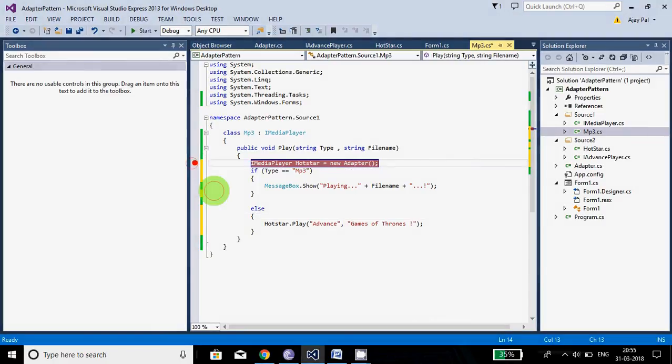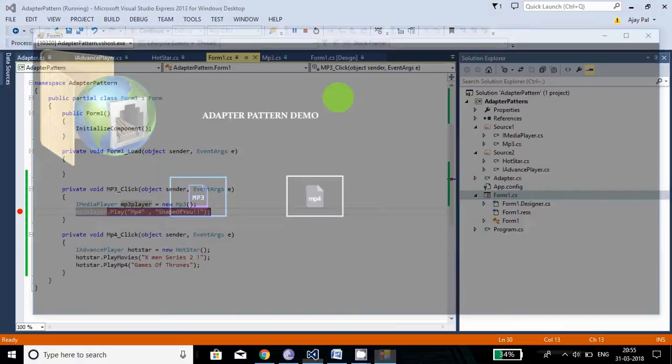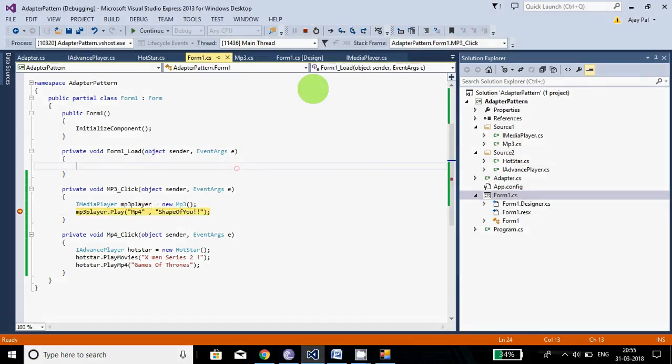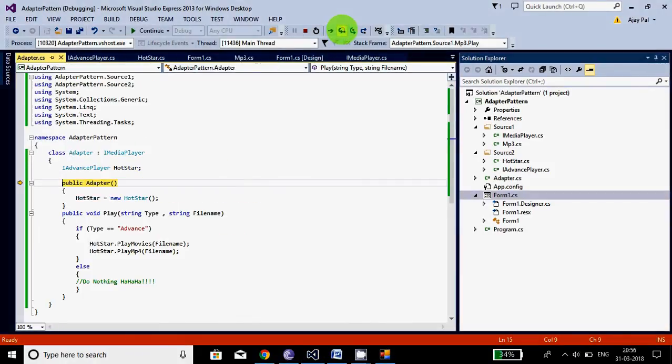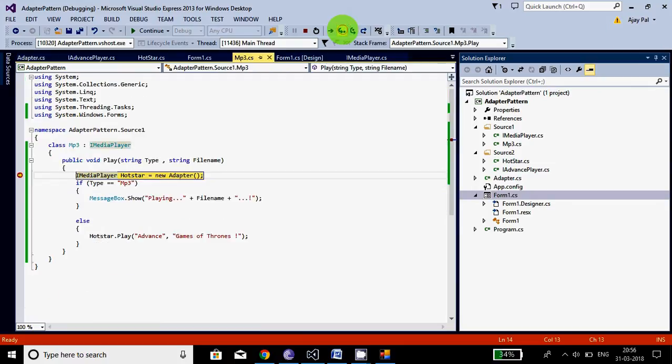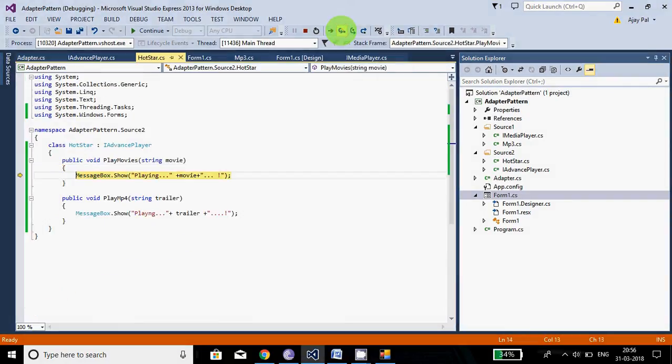So I will put a debugger point here, and from my Form1 I have hard coded MP3. Let's say I want to play the MP4 music. I'll put a debugger point here, and let's try to run it and see how it works. You can see that it is going to create the instance of my adapter class, and here it is accessing the adapter class to play the MP4 functionality. See that from the adapter class it will fetch the MP4 classes.